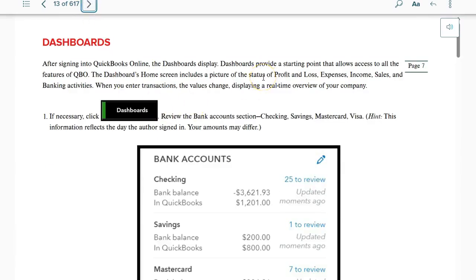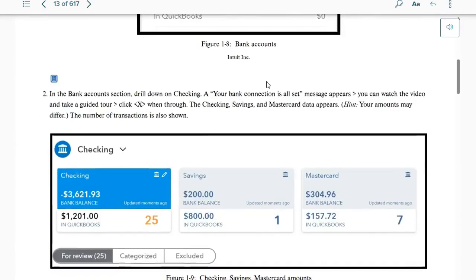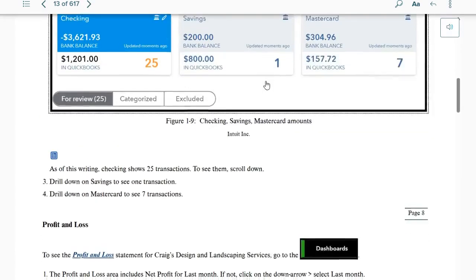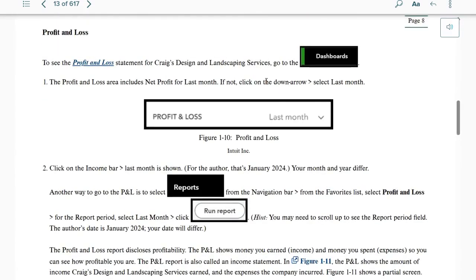So they start talking about what you're going to see on the dashboard. So they're explaining the dashboards to you, the different things that you're going to be looking at. That's going to be, you still have Learn Smart to do. Talking about the profit and loss. Okay, so I do not want you guys to get confused. Profit and loss is income statement.